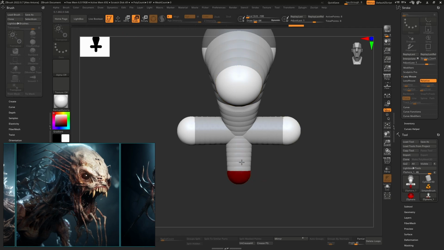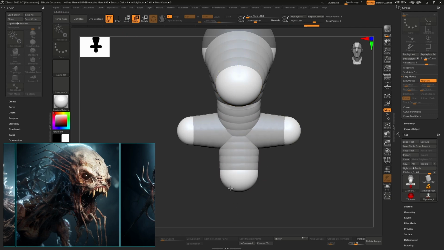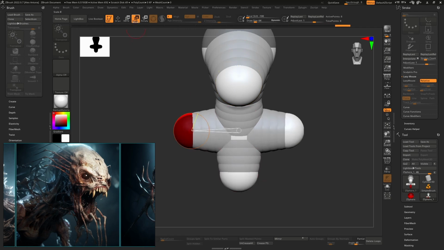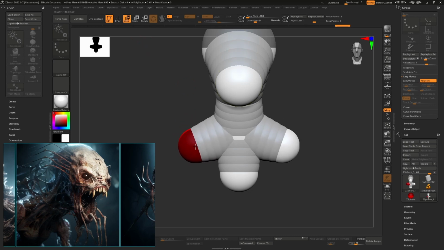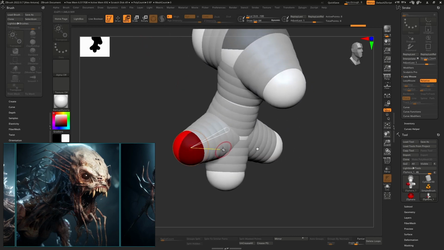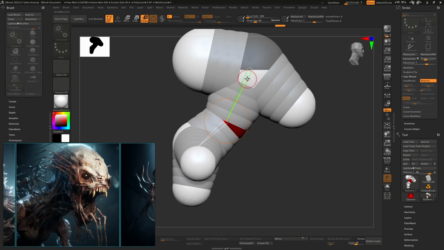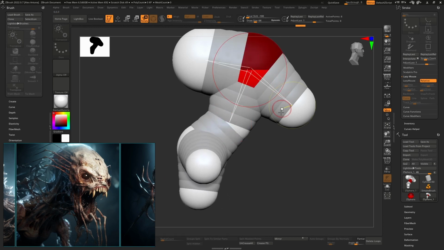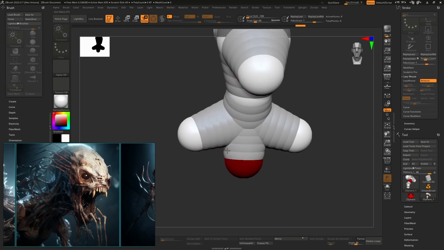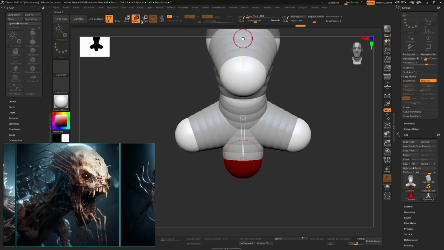Just gonna scale some of these up. Scale. And this is just for placement. This will be the shoulders, and we'll just kind of go with that. But we're not gonna get too crazy with this. Not too committed, right? Just gonna kind of get these shapes, blocking it out.